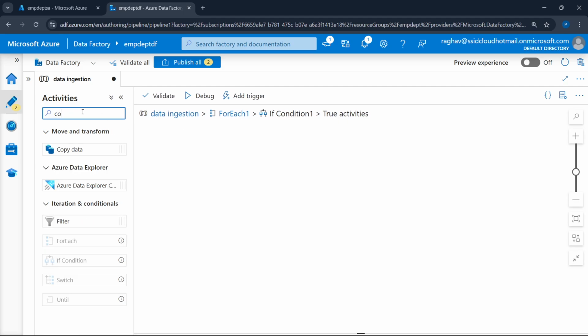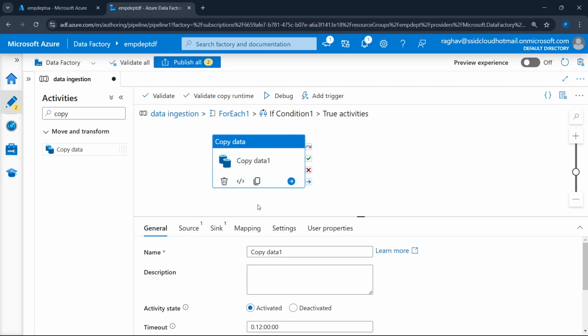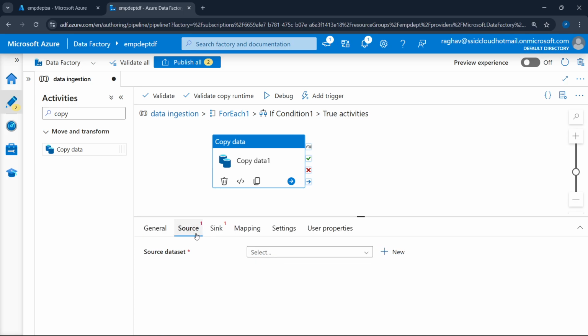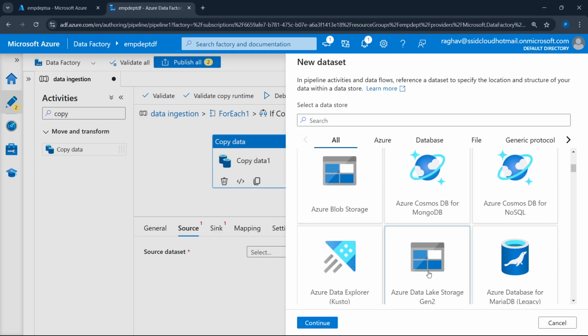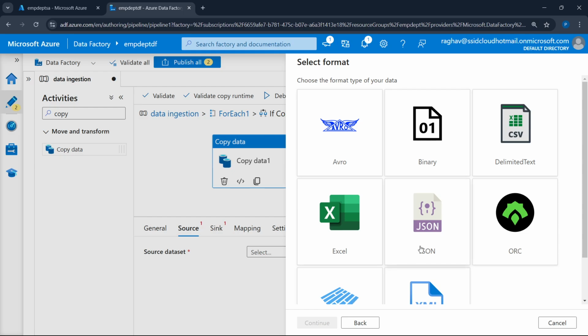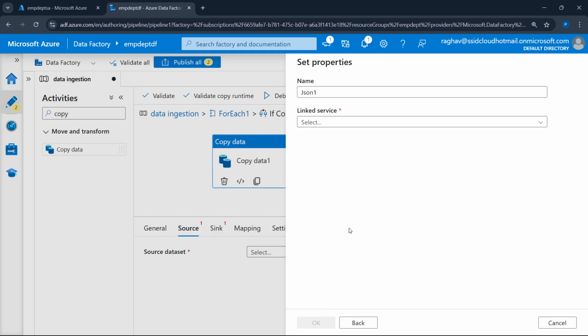And in here, we are going to give Copy Data. So we will drag Copy Data. And what we want is to take the employee.json file and convert it to the employee.csv file. So what we're going to do is select Azure Data Engineering 2, and our file type for the source is JSON. So continue.